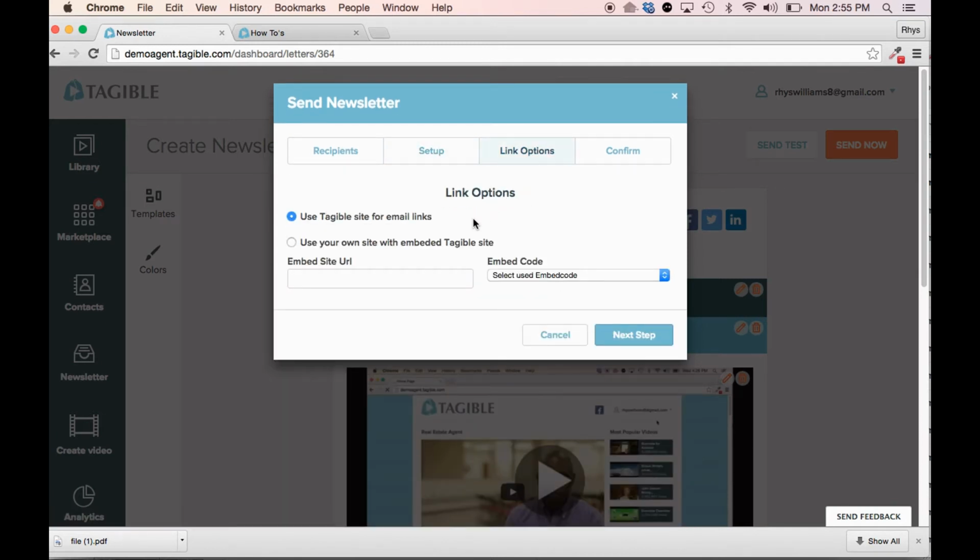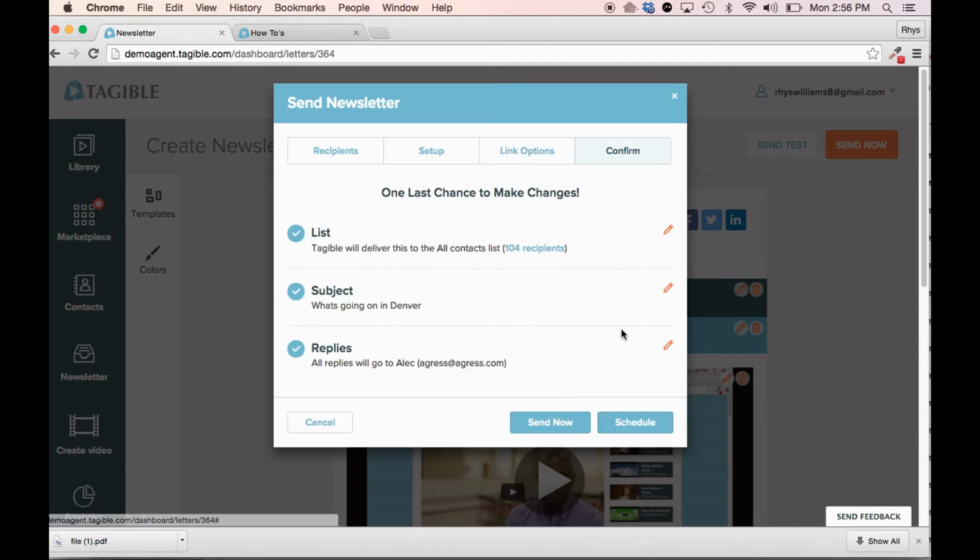The link options allow you to either send it from your Tagible site, so the .tagible.com version, or if you choose to embed it, you'll pick this option, and then you just need to pick the embed code. So here's the embed code for this site, and then you go ahead and hit next step. And under the confirmation, it'll say, hey, you're sending it to 104 people. The subject and all the replies, this is who it's going to. You can either send now or schedule it.